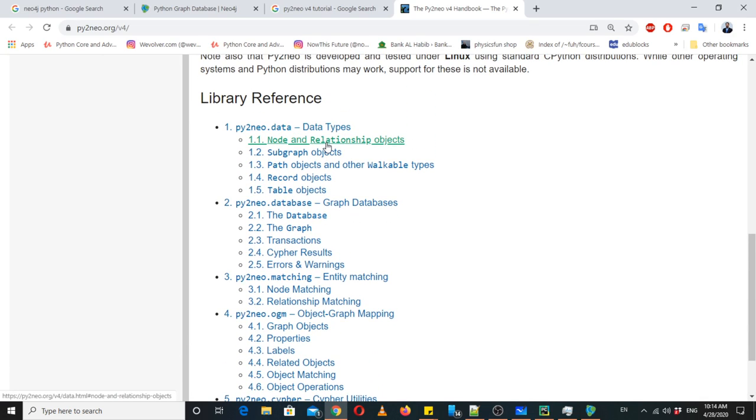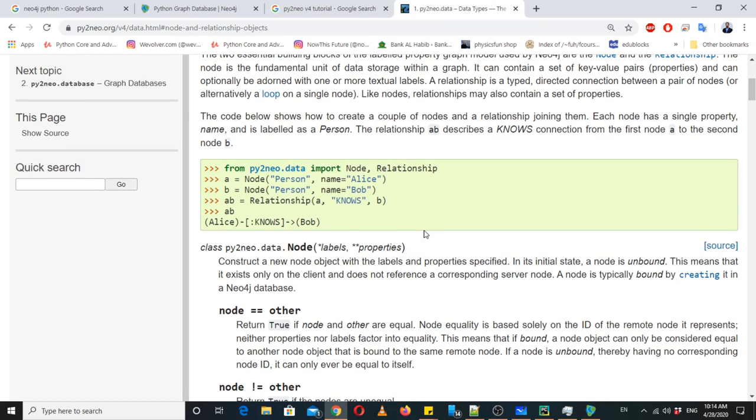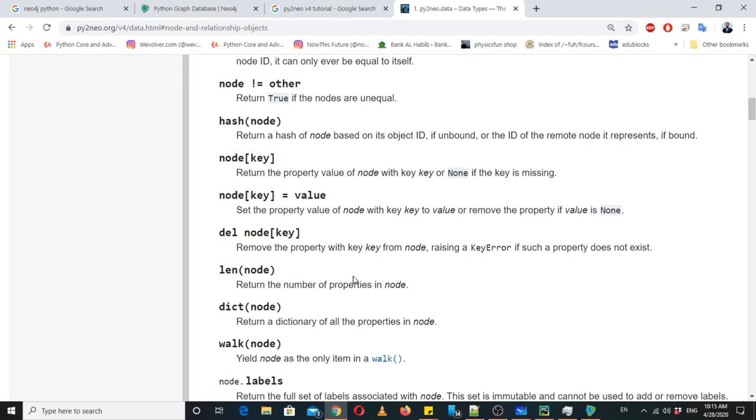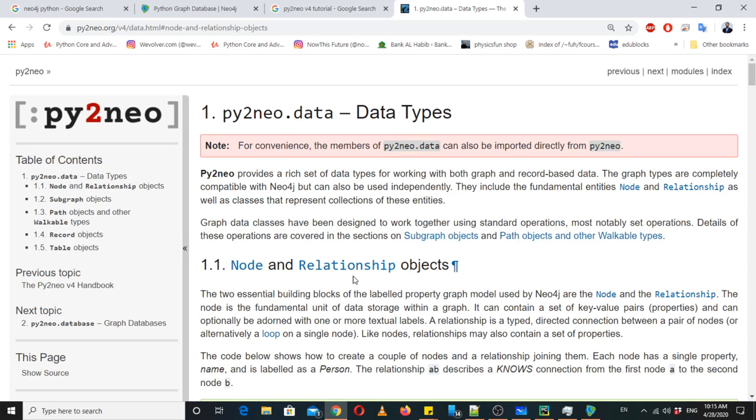So you can directly come here to the node and relationship objects. Simply we can import node and relationship, and then in node we can give the type of node and then comma-separated attributes, and then this A and B become node objects. Similarly, there is a relationship function. We can make a relationship very easily. It's that easy using Python Neo.